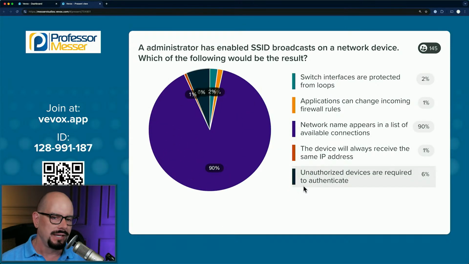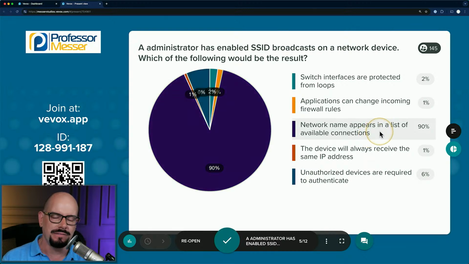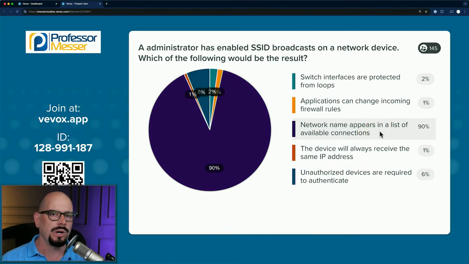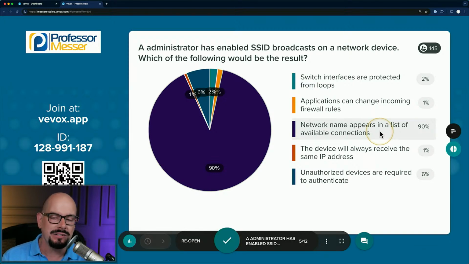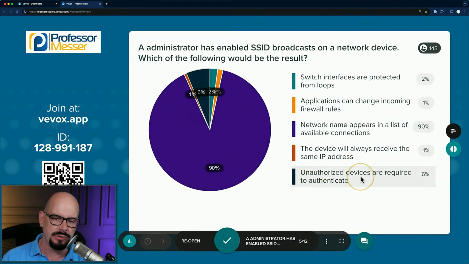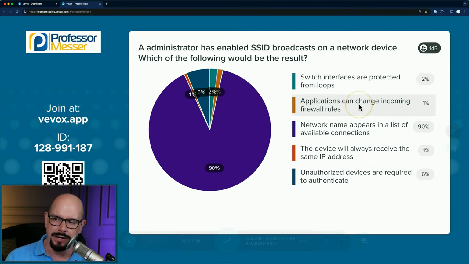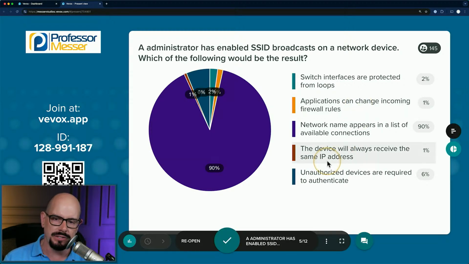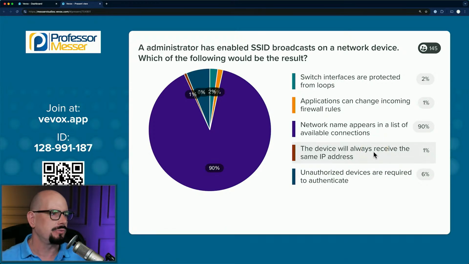Let's stop our poll. 90% of you say the network name appears in a list of available connections. Is this one where we all chose one and we got it right or we got it wrong? We'll find out in a moment. Everything else mathematically is single digits. 6% of you say unauthorized devices are required to authenticate. 2% said switch interfaces are protected from loops. 1% said applications can change incoming firewall rules. And then 1% also says the device will always receive the same IP address.